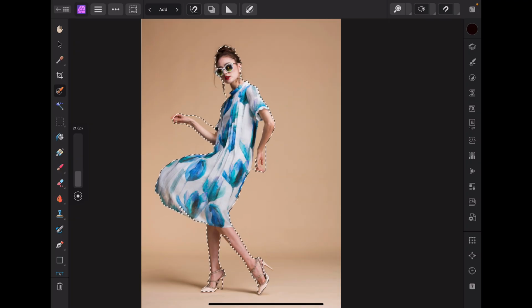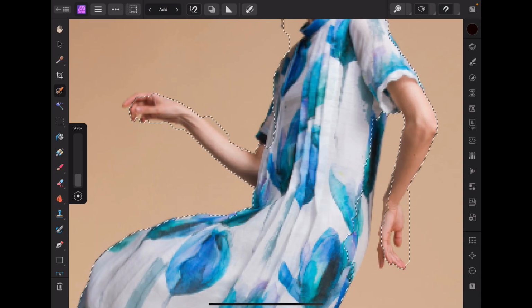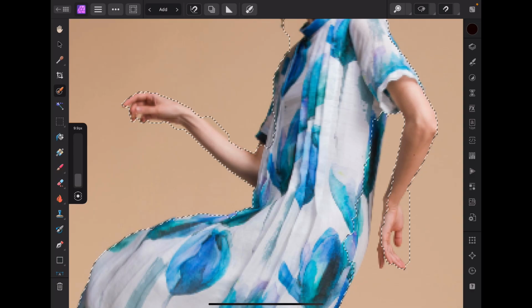Okay, add, subtract. Yeah, I wouldn't say this is the best image, but I think we got the arms. It's just one more arm. So I'm going to add a little bit. Come on. Okay, so let's see. I'm going to zoom in, make it a little smaller. And subtract.